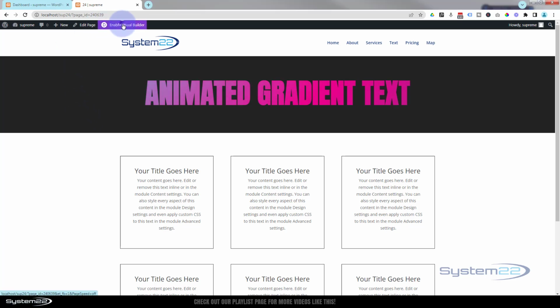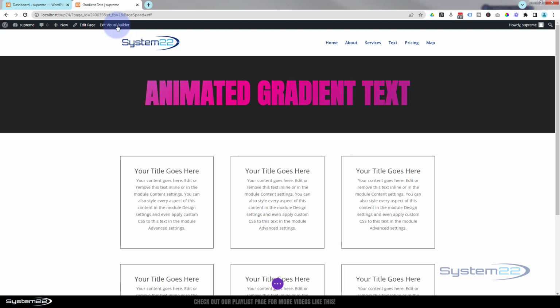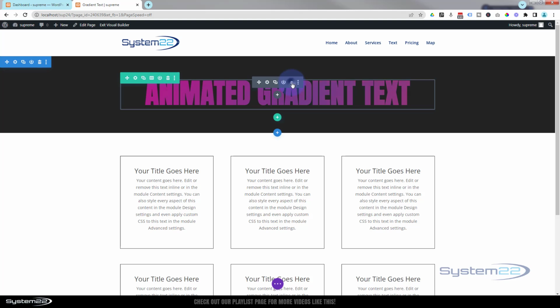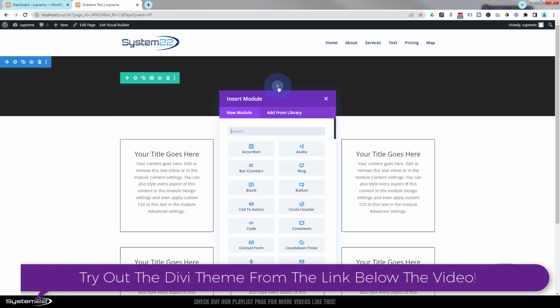I'm going to enable my Visual Builder. Okay, once enabled, I'm going to go down. I'll delete this module. I'm left with a row, the green tab there, and a section, the blue tab there, which I've got the dark background in. Let's add a new module.